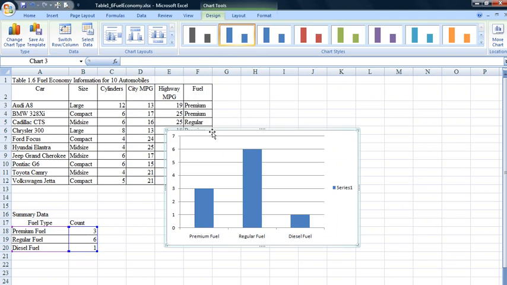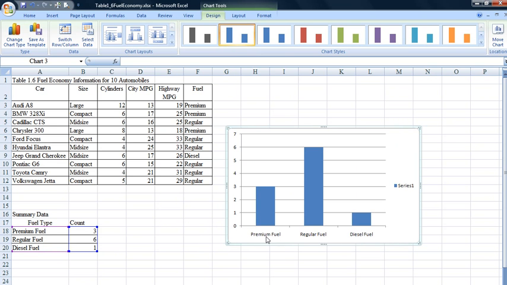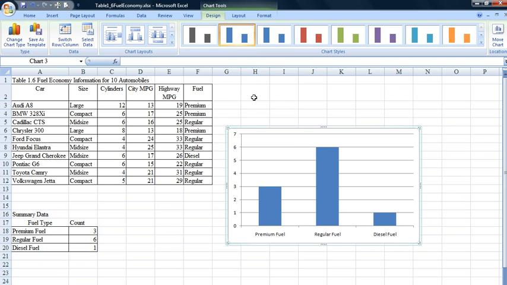So I'm going to just take the basic one, and as soon as I click on it, it comes up, and sure enough has put my titles automatically in the bottom. Premium fuel, 3 vehicles, regular fuel, 6 vehicles, diesel fuel 1. Now it says Series 1 over here. That really doesn't add much value, so I'm actually going to click on that legend and then hit delete to get that out of there.